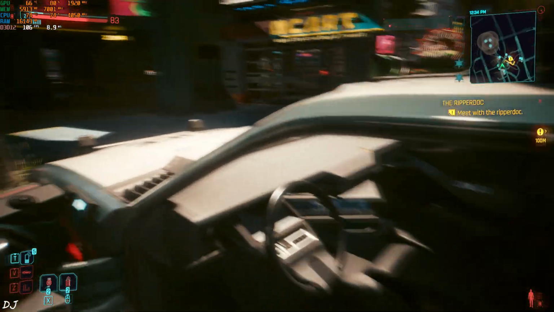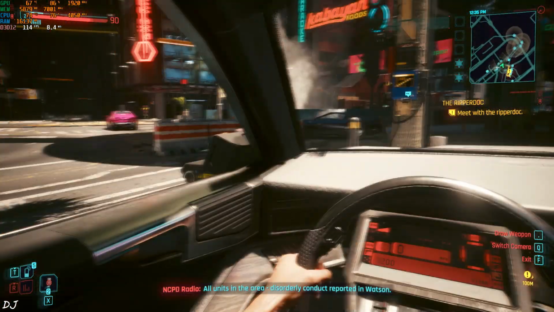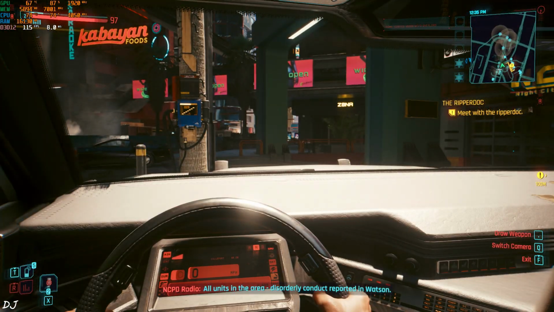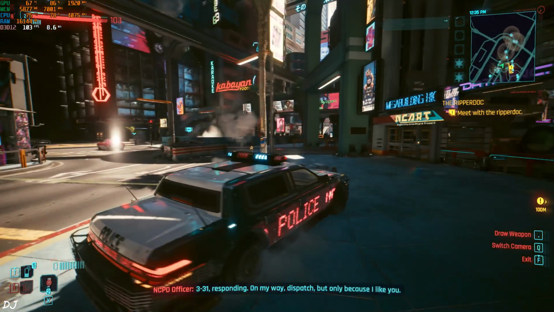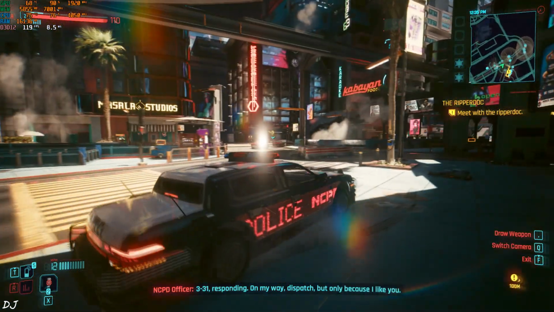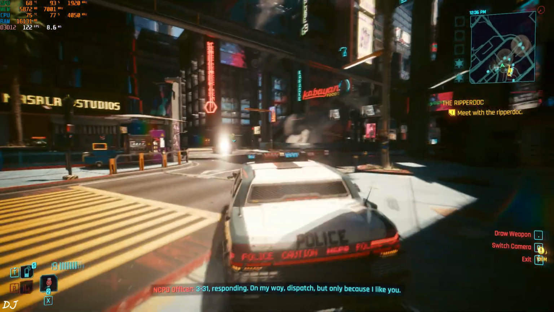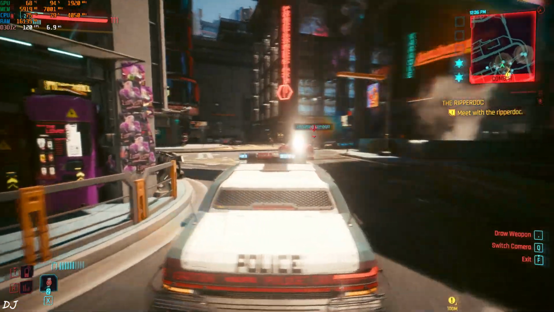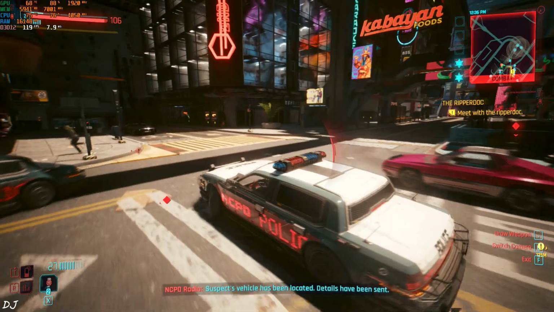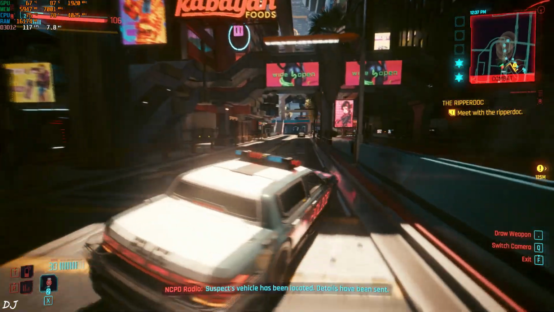Hijack the vehicle. All units in the area. Let's go for a ride. Conduct reported in Watson. 331 responding. On my way, dispatch. Suspect's vehicle has been located. Details have been sent.